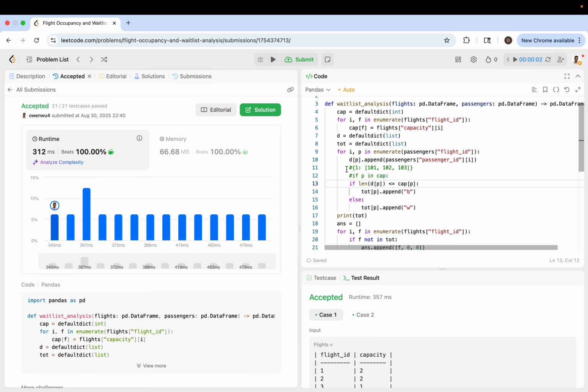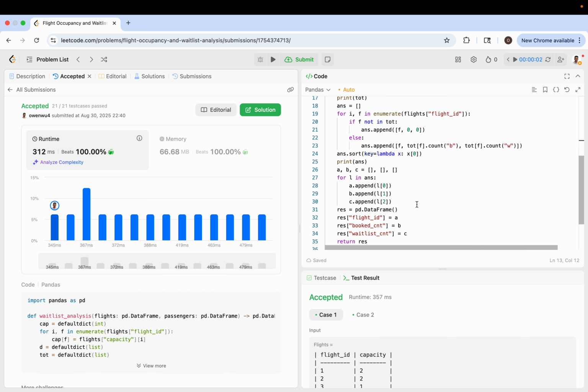So again, I'm super happy that I was able to come up with my own solution to this question without any help and solve it completely on my own. Also achieving 100% runtime and memory, which is pretty rare for a solution that completely represents my own work. So I'm pretty proud of that.